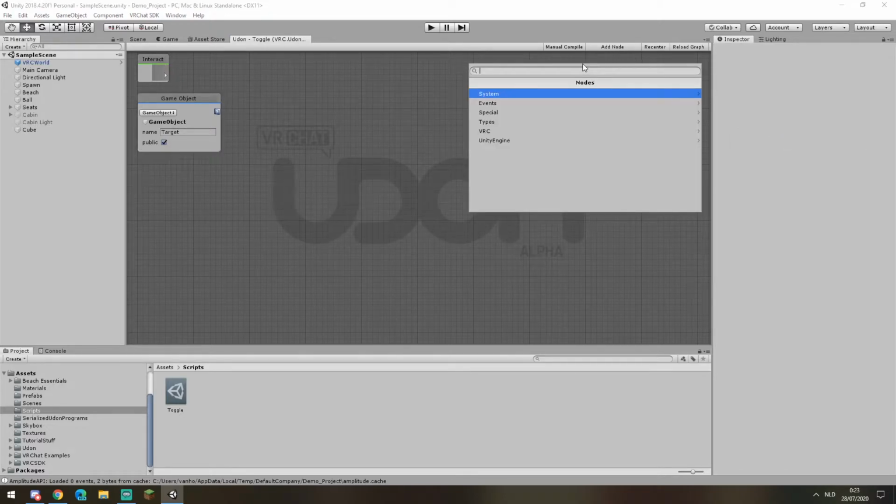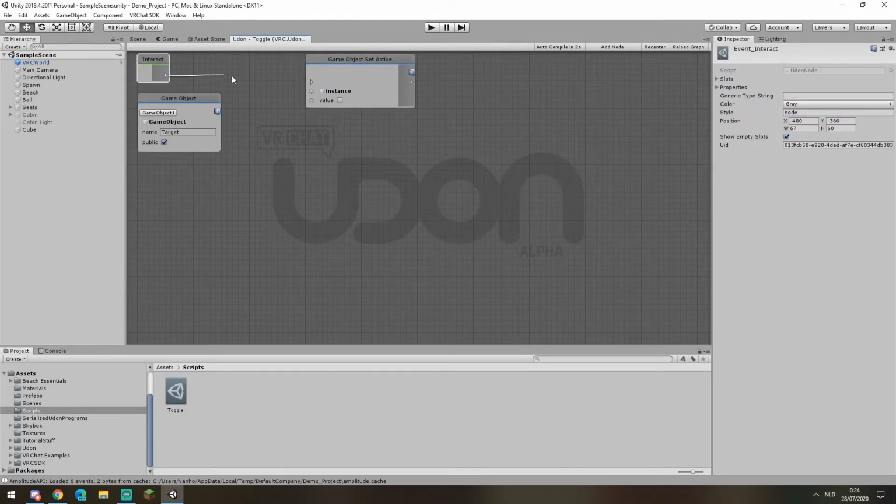What are we gonna do with it? We are gonna change its state, so we're gonna set the game object its active state. Now we can already connect the interact with the set active, as this is the flow of our program. After we interact with it, we're gonna set its state. Now it doesn't know what object it is yet, because we said that we're going to do something with the target, but it doesn't know what we're going to do with this object.